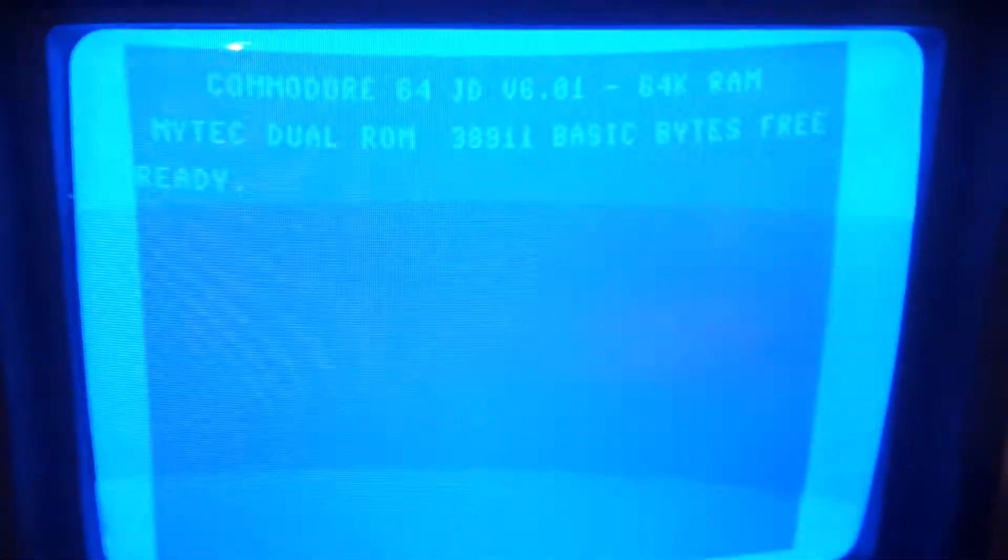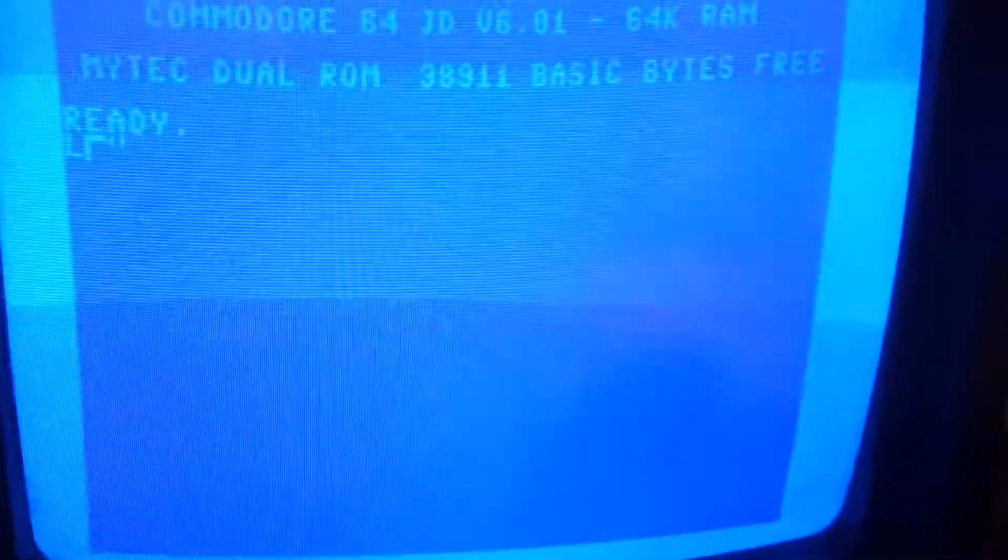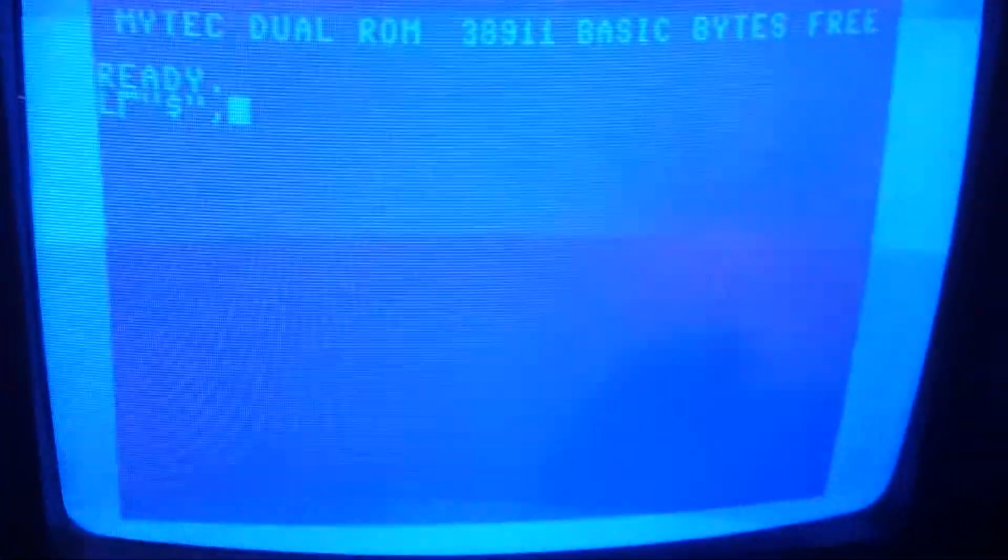So we're going to power this puppy on. And first thing we're going to do is load the directory in. $8 or $9, because we're going to go to the 1581 drive, because there's a whole lot of files on there. So I'm going to type in this command.